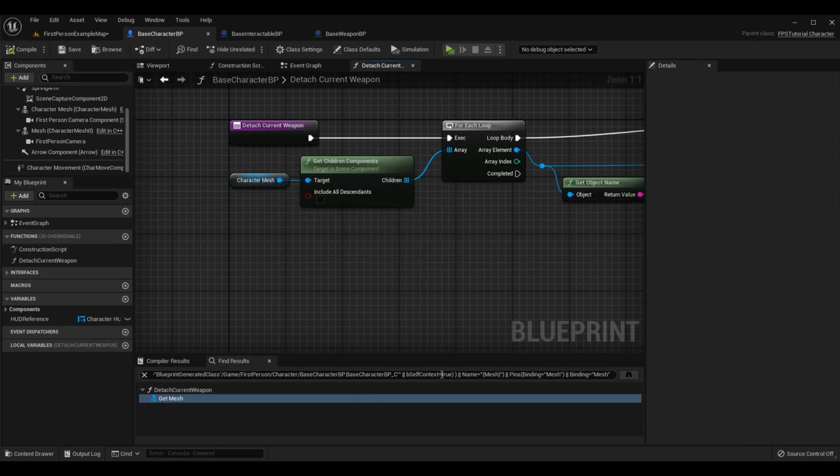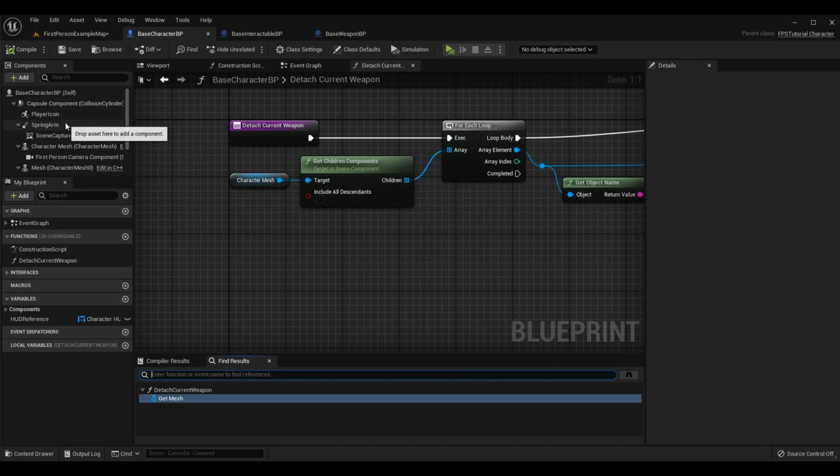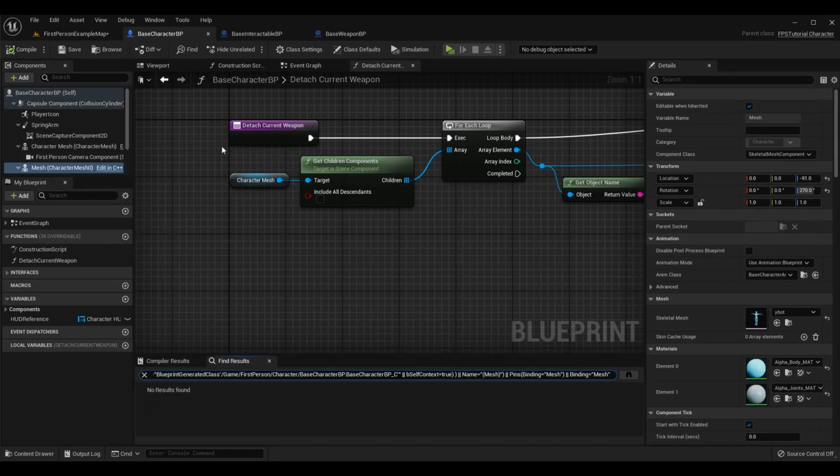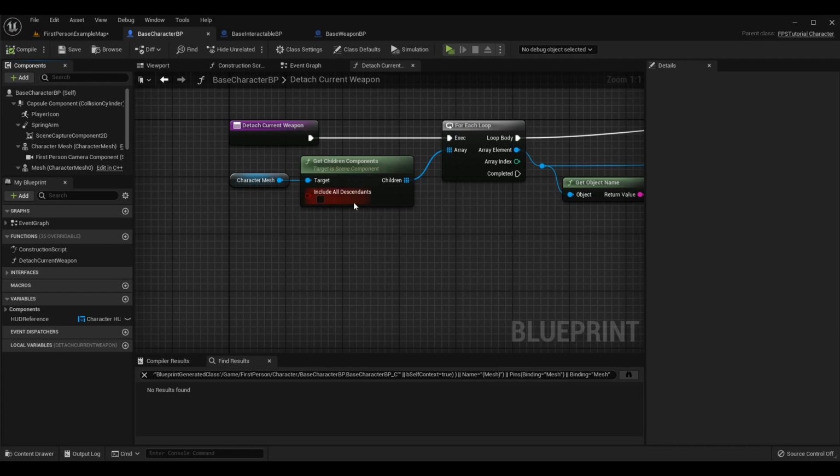Now, once you've done this, you may have some other places if you set some other things up. Just follow the same method. If you try and find references on your blueprint mesh again, it should come up with no results found. And that is good. That means we've successfully fully replaced the blueprint mesh with the code mesh.